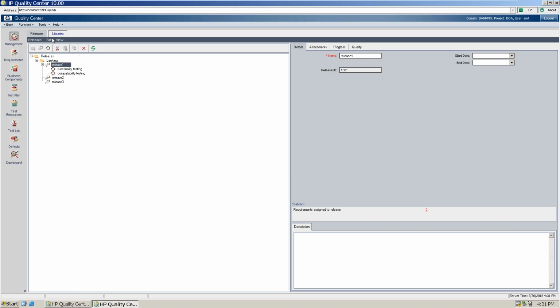Again go to release. What is the cycle? What are all the types of testings you are going to perform in that particular cycle?